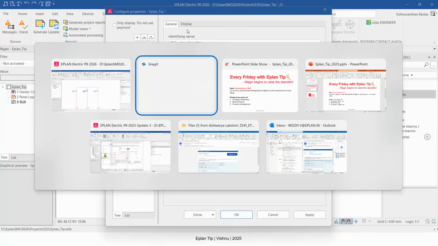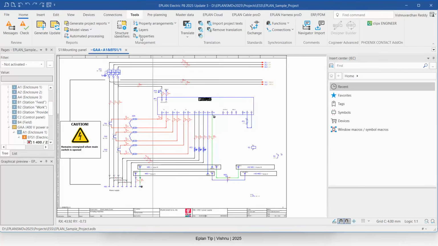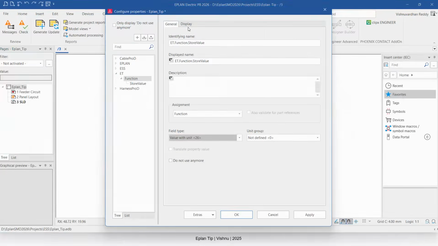But if somebody wants to try this in 2025, there is also not a big change; the only thing you'll see is that everything is in the same window. So if you see the field type, assignment, display, everything is here. But in 2026, they made it into two tabs. One they made as general, the other one they made as display. That is the only change you will find. Other things have also been added there.